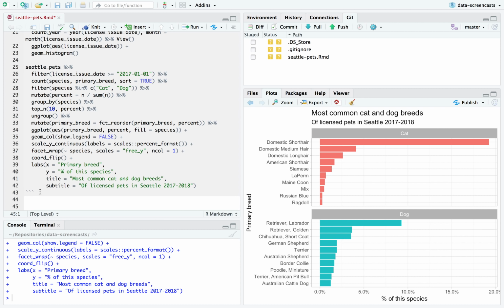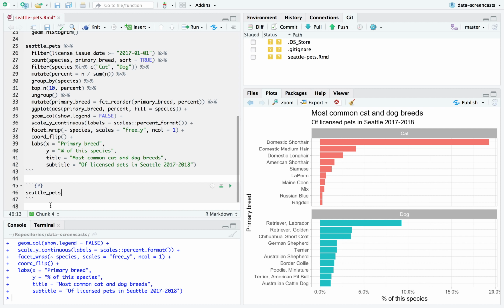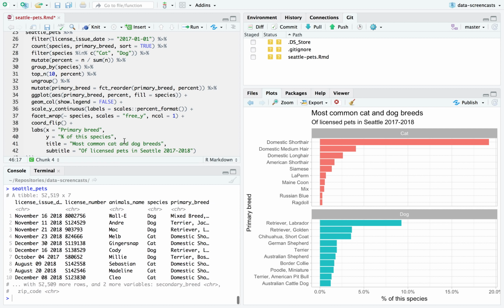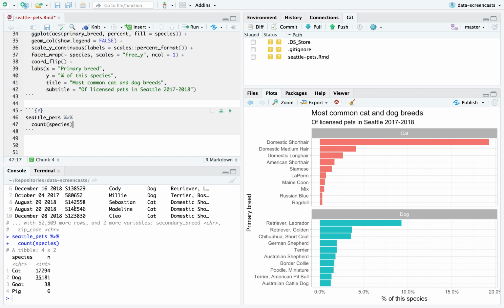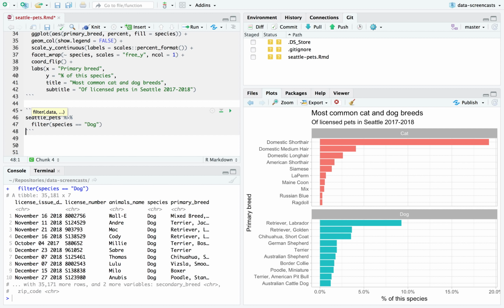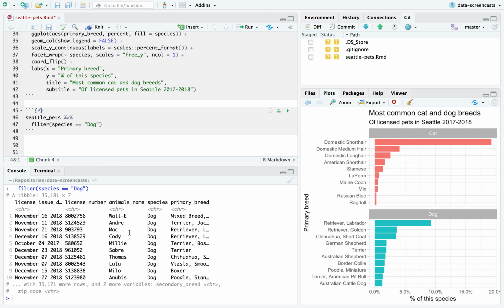Now there's something I'm really interested in here. First, I'm going to remind myself. Let me see. If I count the species, cats and dogs, mostly dogs. Dogs also a little more spread out. I'm going to start just by focusing on dogs. And the question I want to ask is, are some animal names associated with particular breeds? So like more common in that breed than in other breeds, or than they are in the overall population.